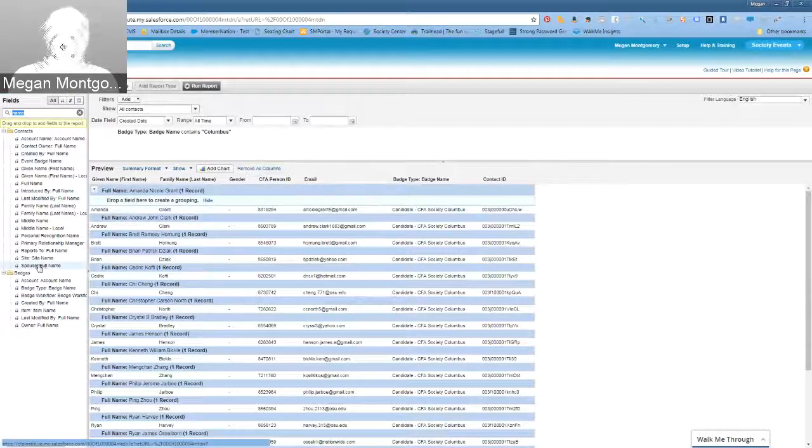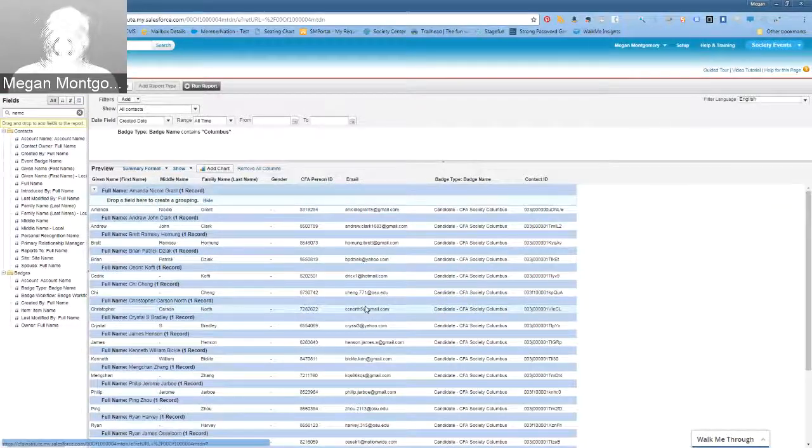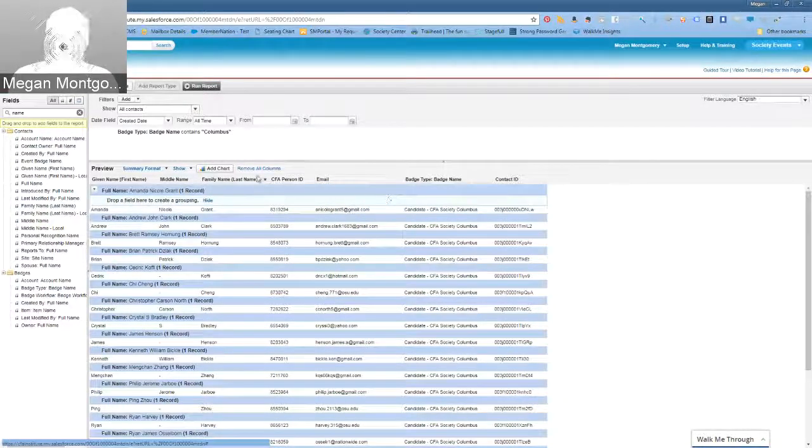So let's see. We decided we wanted the middle name to be added. You could just double click and it will add it here, or you can then move that around as needed. You can also just drag and drop from the left to the right if you want to. If there's a field that you decide you don't want here, you can just drag it over to the left to get rid of it. Like I said, you can move things around here.